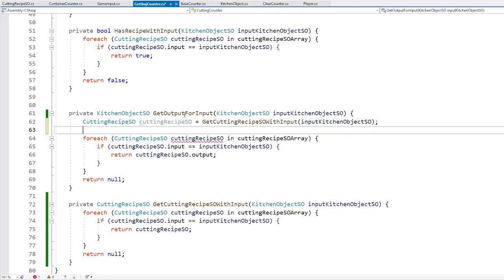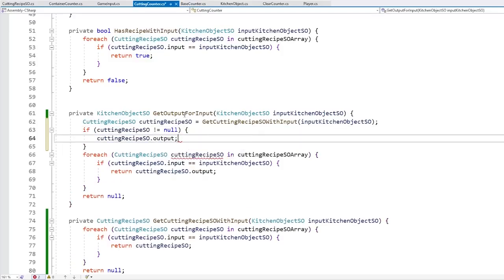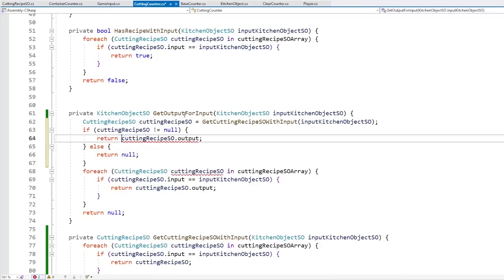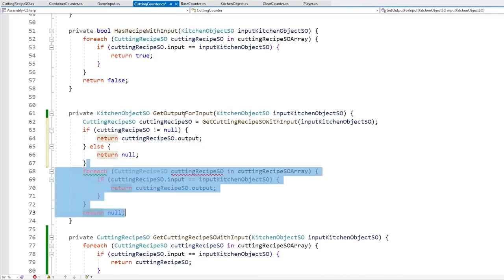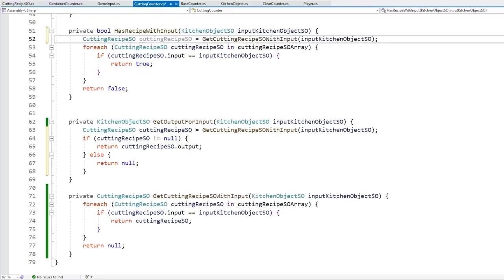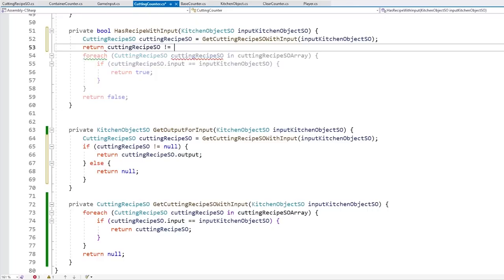So we have this one over here. If this one is not null, then we're going to return this one .output. And if not, we're just going to return null. Okay, so we're doing the exact same logic, just a bit simpler. Okay, and up here, pretty much the same thing. So has recipe with input. Let's get the cutting recipe SO, and basically just return if this one is not null.